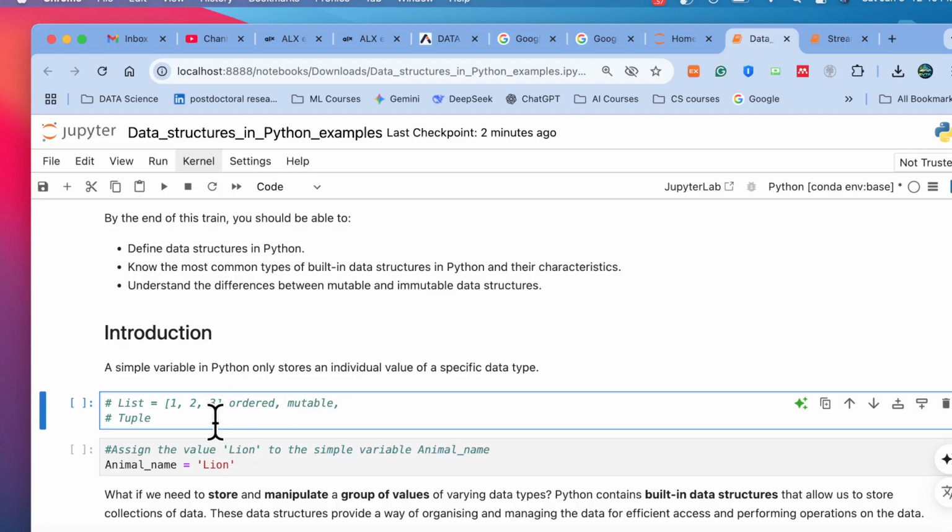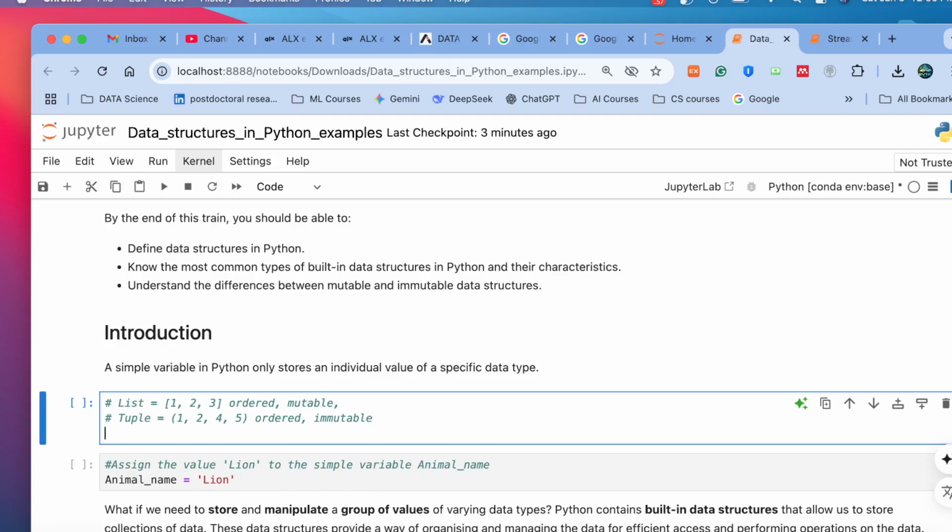And what about a tuple? We write it using an open parenthesis, 1, 2, 3, 5, and close. Right, like this. It's also ordered, but immutable. We cannot change it, like a string. It's an ordered, immutable data type.